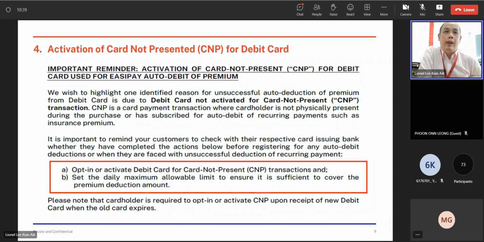So we also found out that there is a feature in our debit card, card not present, CNP, which has to be activated via the bank's portal. We found out that this is the majority cause of why customers using a debit card are always unsuccessful for their monthly premium deduction, or their subsequent premium.